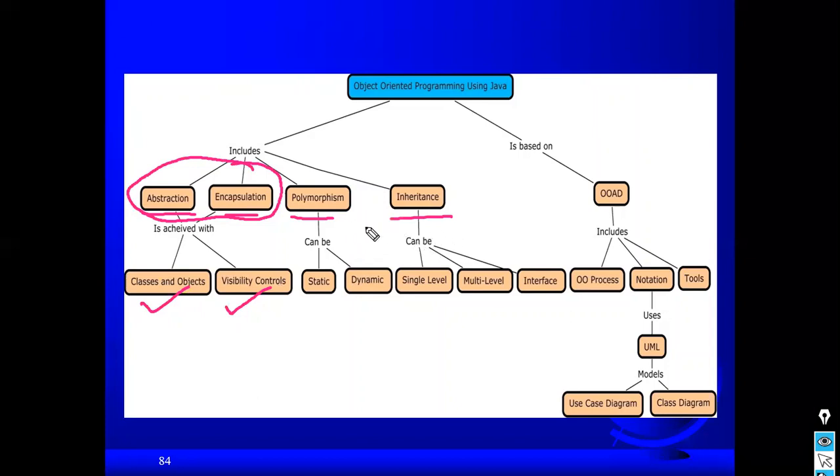Polymorphism can be of two types. It can be static polymorphism or dynamic polymorphism. Whereas inheritance can be of single level inheritance, multi-level inheritance, hierarchical inheritance. We'll be discussing in the coming sessions how they can be achieved with the help of programming. Now let's understand these concepts.